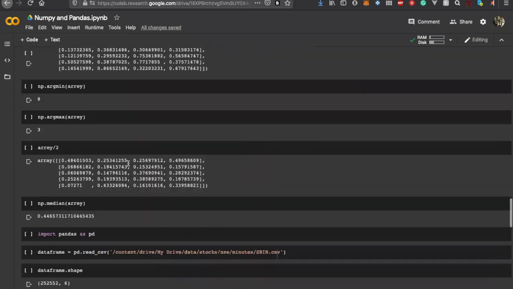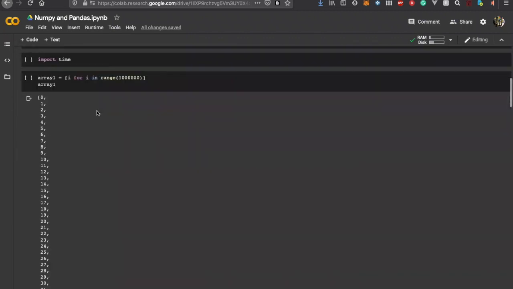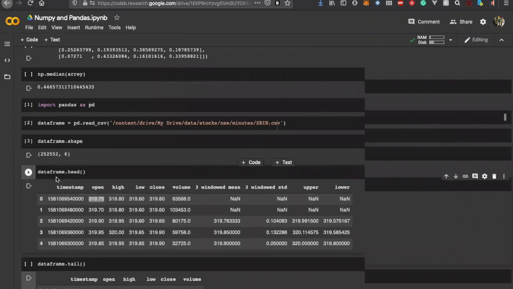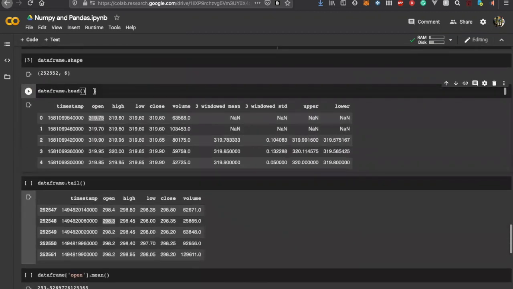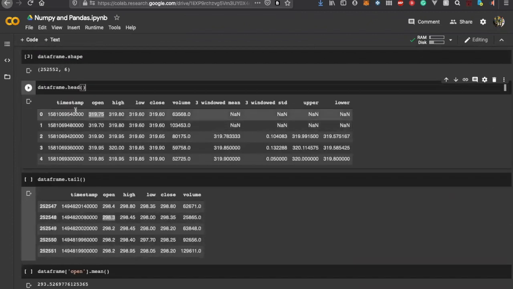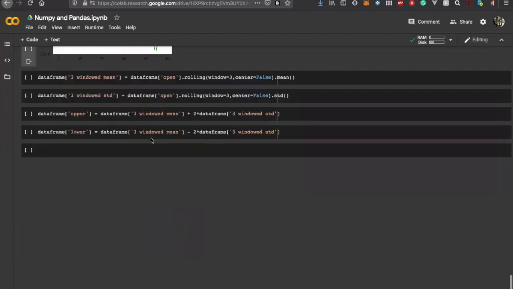Next I have to import NumPy. Not required. I'll import pandas, and I'll read this SBI stock market price data. DataFrame dot shape will give me the shape of the data frame, and you can check the data by doing DataFrame dot head.